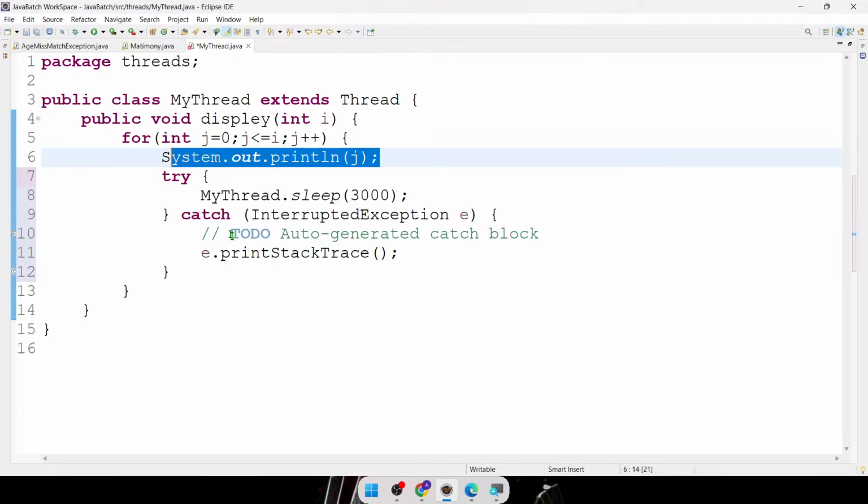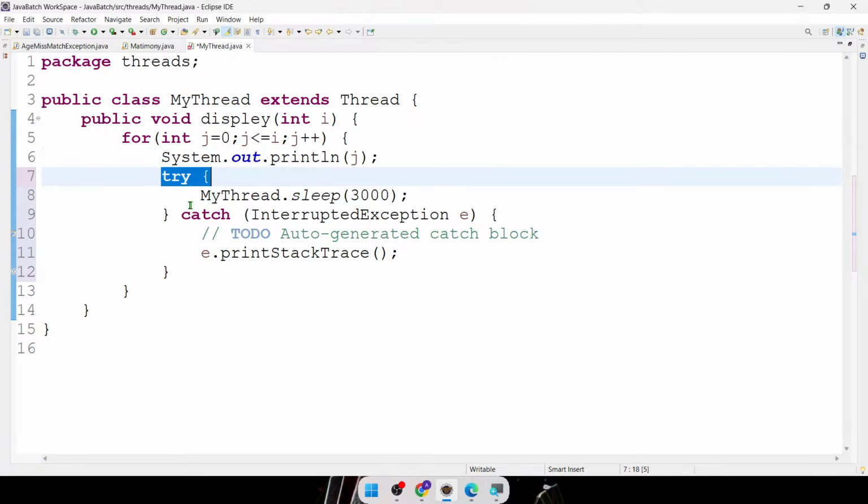See, it is automatically done the things. It is surrounded with try and catch block. Yesterday I discussed the sleep method with you.